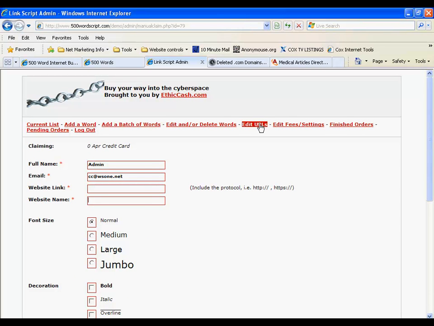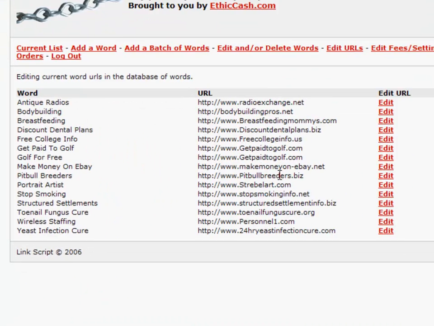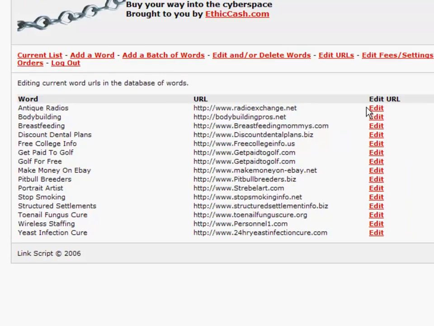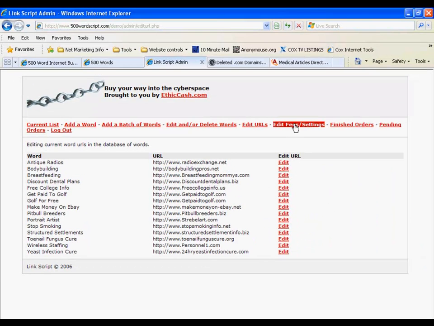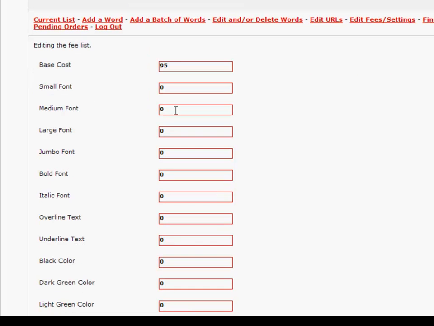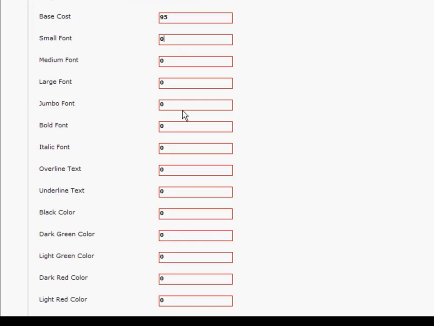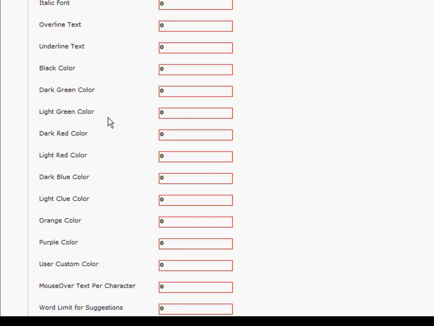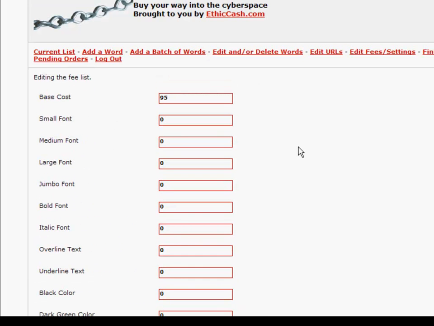If you want to make a change, like say somebody has submitted an order and they contact you and say, oh, I'd like to make a change, well, this is where you can do that. You go right back in here and change anything about it. Right in this area, this is where you can set the fees for your different add-ons. Like your base cost, this is where you put that. Your font sizes, if you want it to be bold, underline, the different colors. You can set all these things in this area.